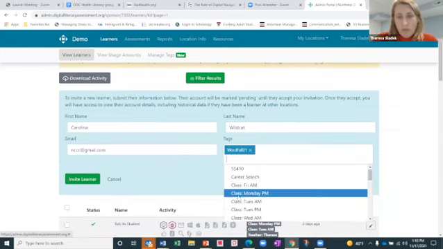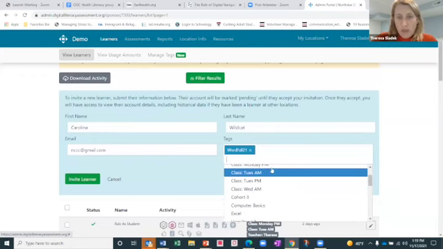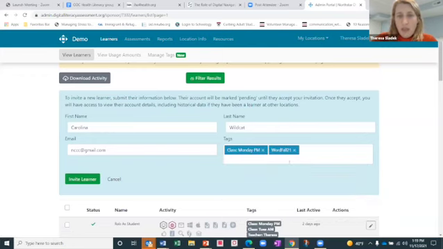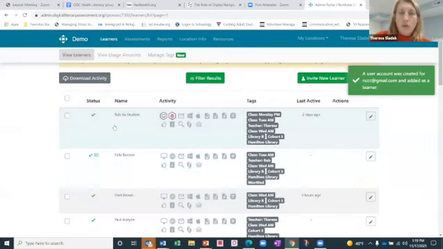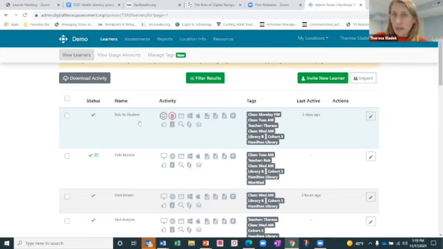So if we want to add them to our Monday PM class, we can. So again, you can attach as many tags as you want to each learner. And then I would click on invite learner. And then it will show up in my list of learners. And these are alphabetical by last name.